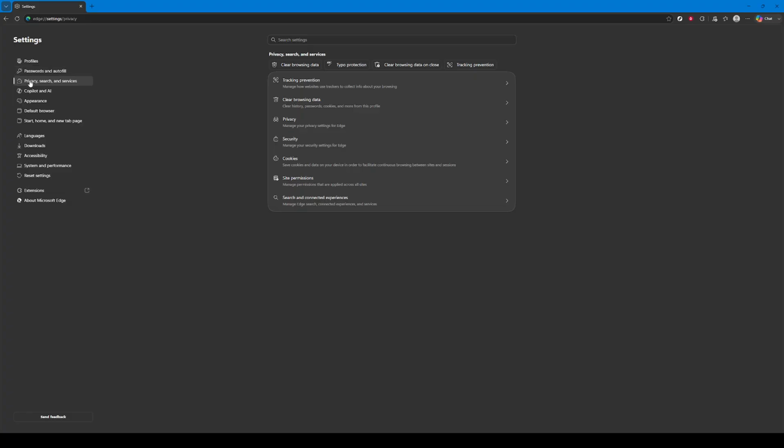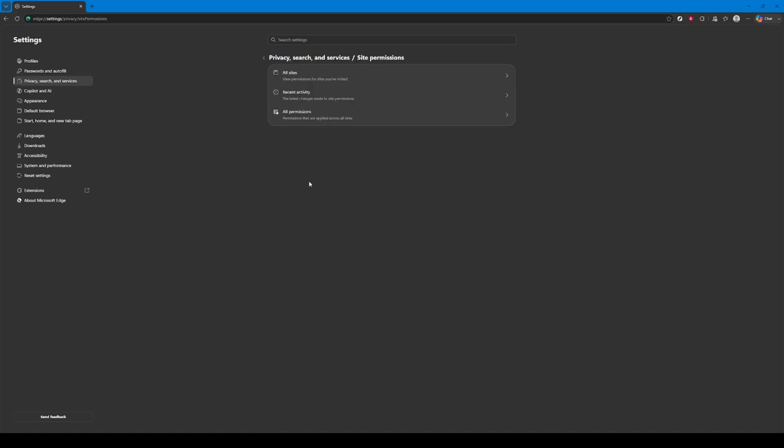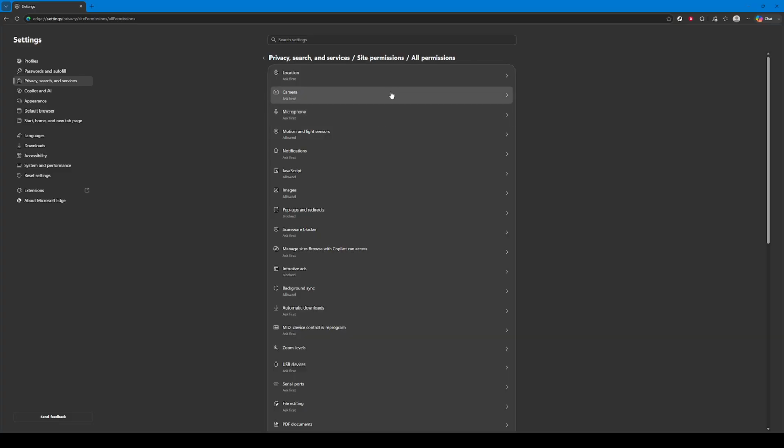Scroll down until you find Site Permissions. This is where you can control what each website can access, like a bouncer at a club deciding who gets in. Click on Site Permissions and then select Camera from the list of available permissions. Here you'll review the current camera access settings. It's like checking the guest list to see who has permission to enter.